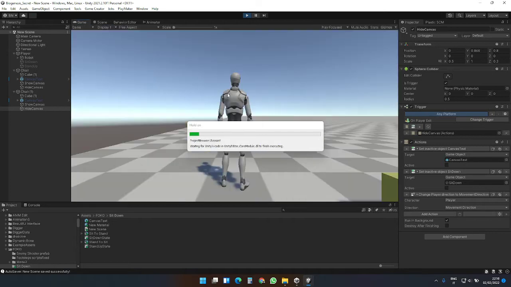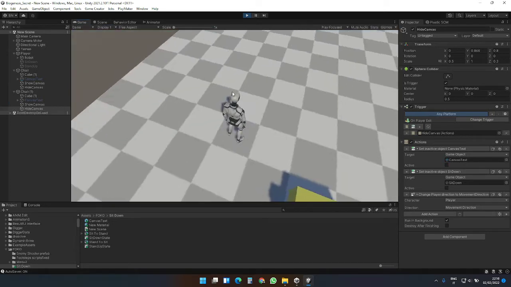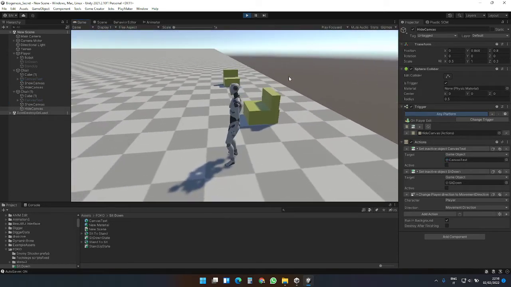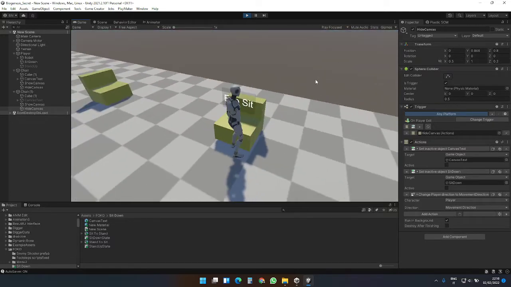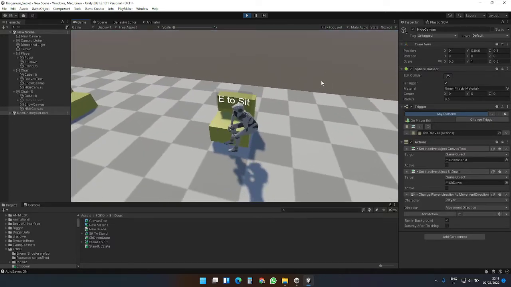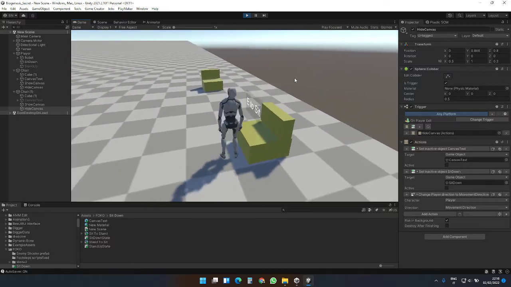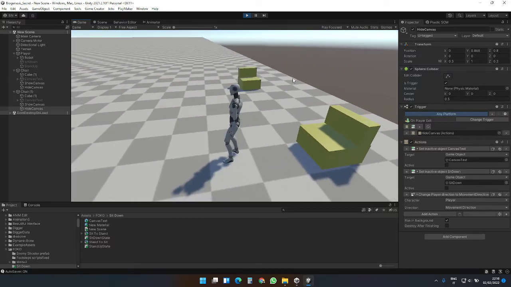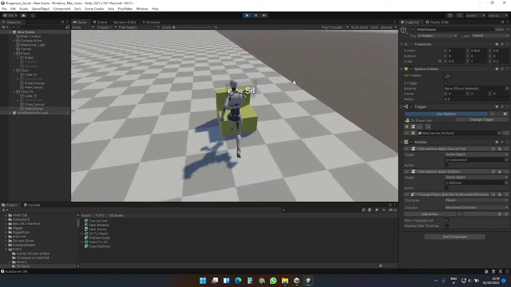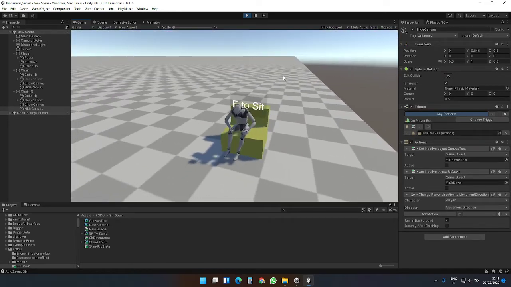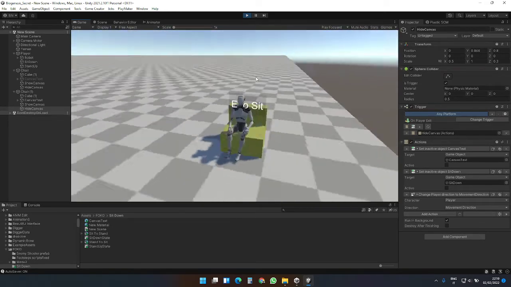I'm not sure why it's doing that thing with the head. Kind of weird. Okay, I don't like that, the fact that it's watching around the sky. This is how it's supposed to be.